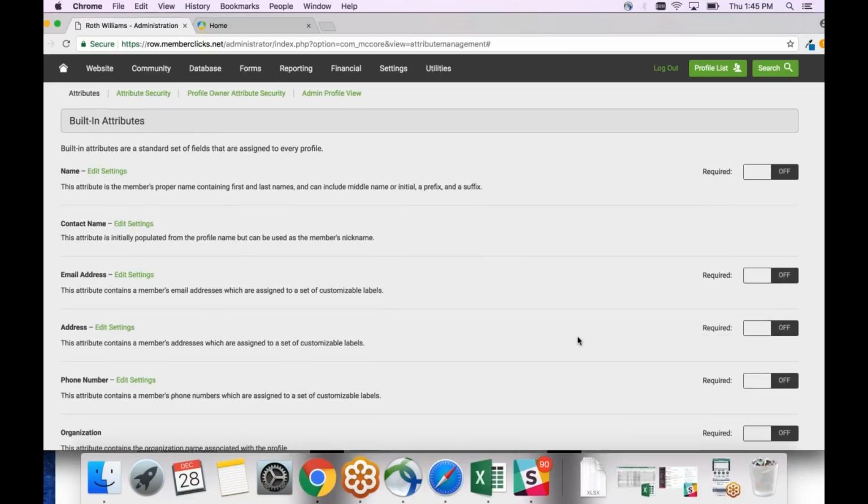Okay, any other questions on built-in attributes? No. Okay. I think we're good.